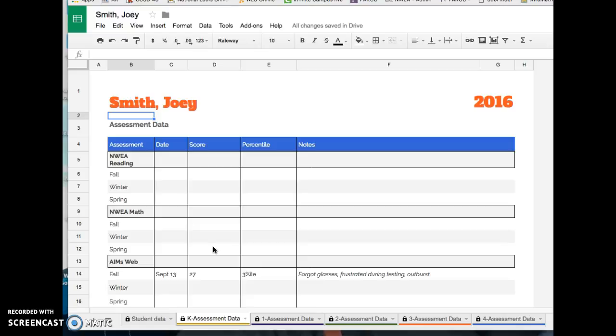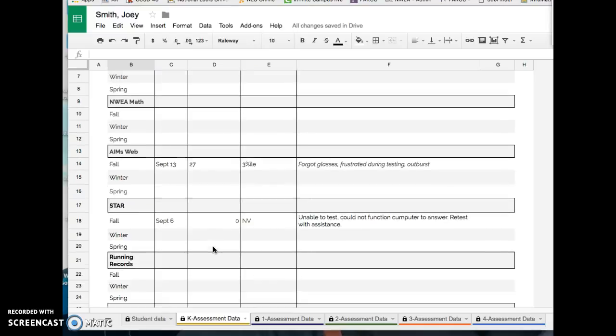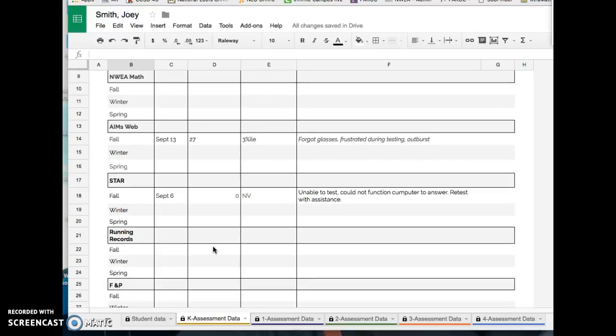So in kindergarten, not all of the assessments are taken. For example, they don't do NWEA for reading or for math, but they do participate in AIMSweb testing, which for them is letter and sound recognition type things. And for Joey, he received a score of 27 out of the total possible points, which put him in the 3rd percentile. An academic note or a testing note that might be important to help us determine if these are valid scores for Joey are that maybe that day he forgot his glasses and that he was frustrated during testing and had an outburst. Okay.